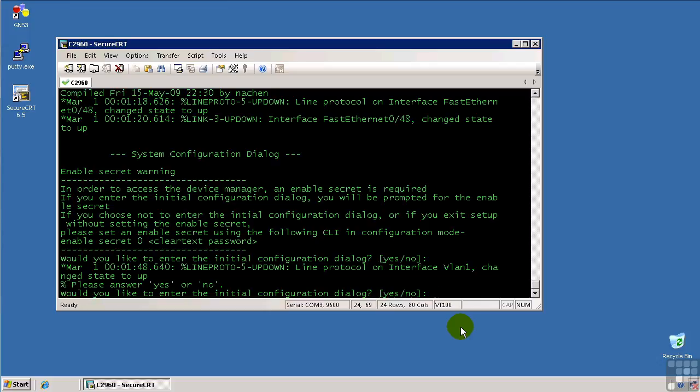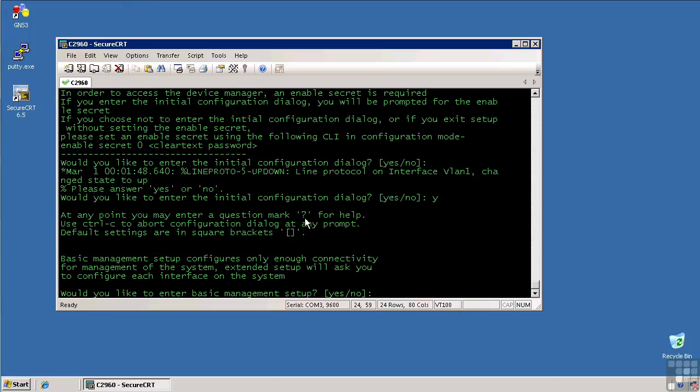We're just going to step through this dialog, and you'll see some of the items that you can configure with this dialog. If you hit no, then it just exits directly to the user exec prompt. And we've already seen that a little bit. So we'll just enter yes here. We'll hit Y for yes. And you'll notice that we still have the question mark available to us, and we can also see what the default value is because it's in brackets.